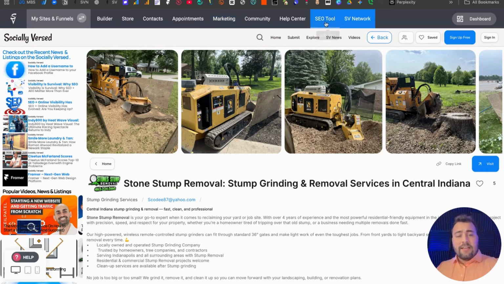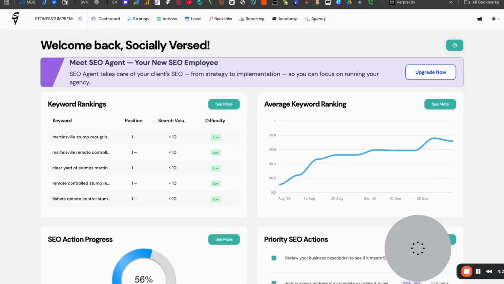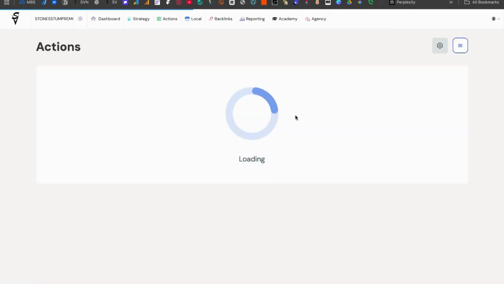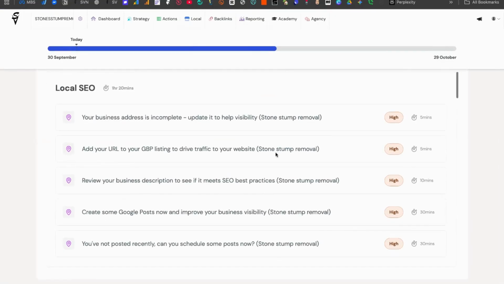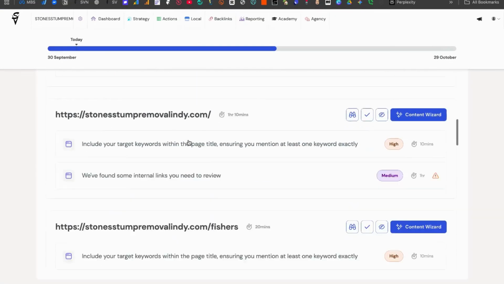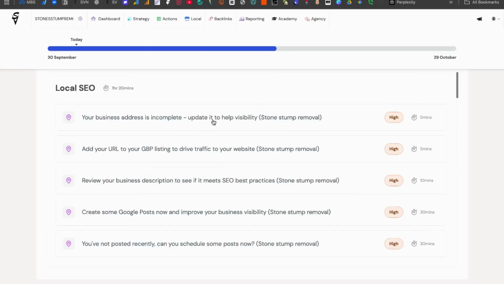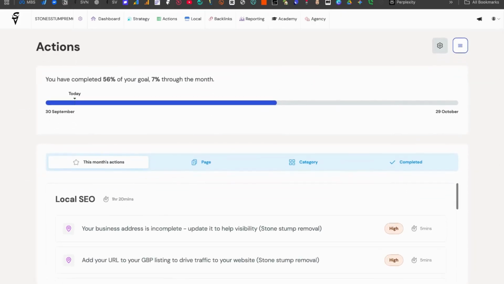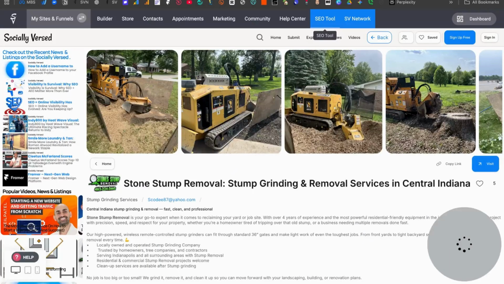Also, with Socialverse, there's an outside and separate tool, which is called the Socialverse SEO software. This SEO software gets in depth with helping you build and optimize an SEO strategy for your business, whether it's from finding keywords, tracking those keywords, to actually getting SEO action tasks that you can take. This SEO software through Socialverse will even give you local SEO actions to take and much more.